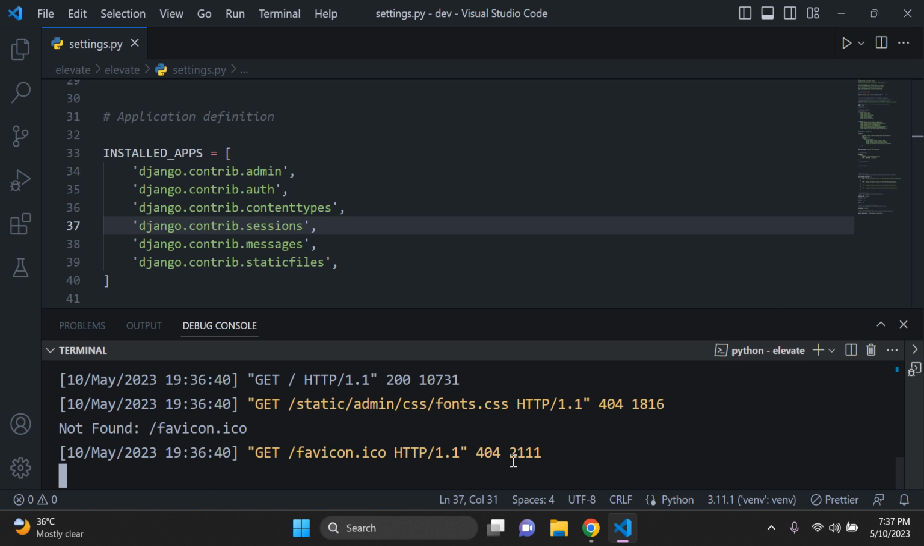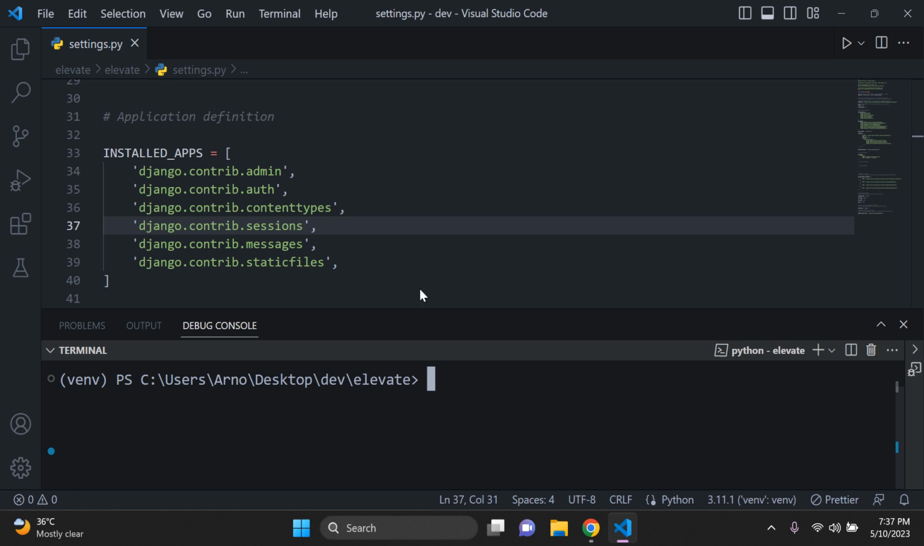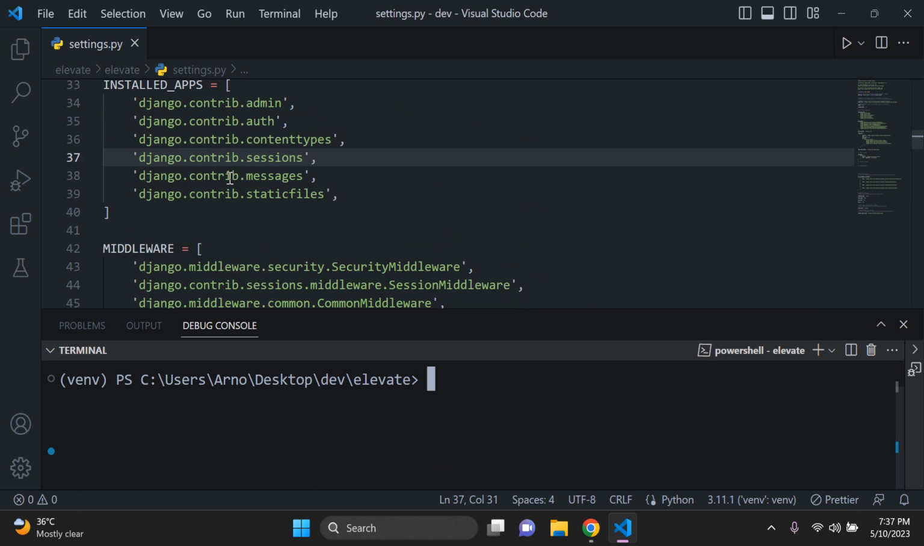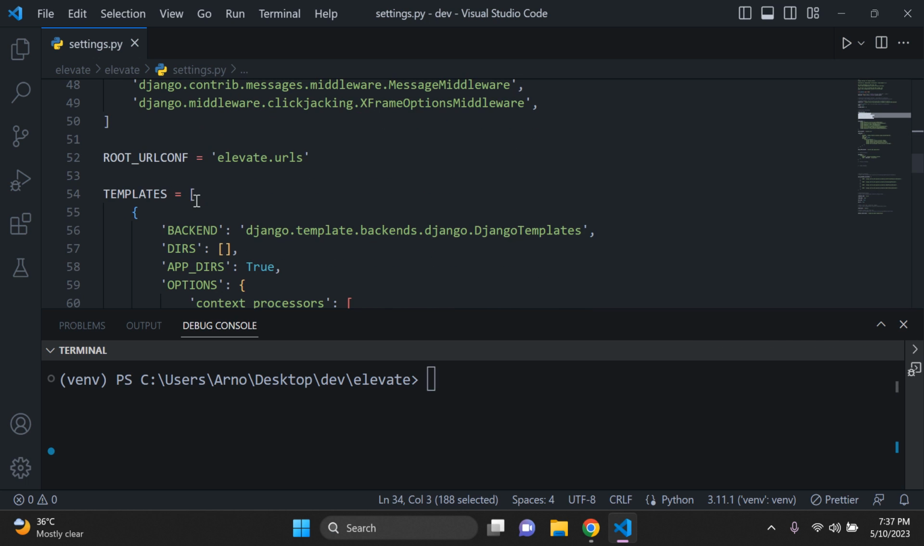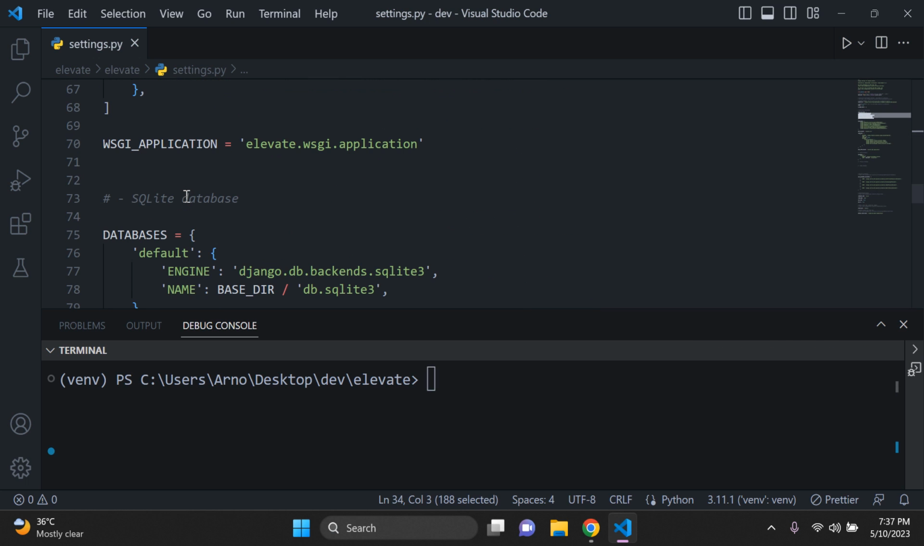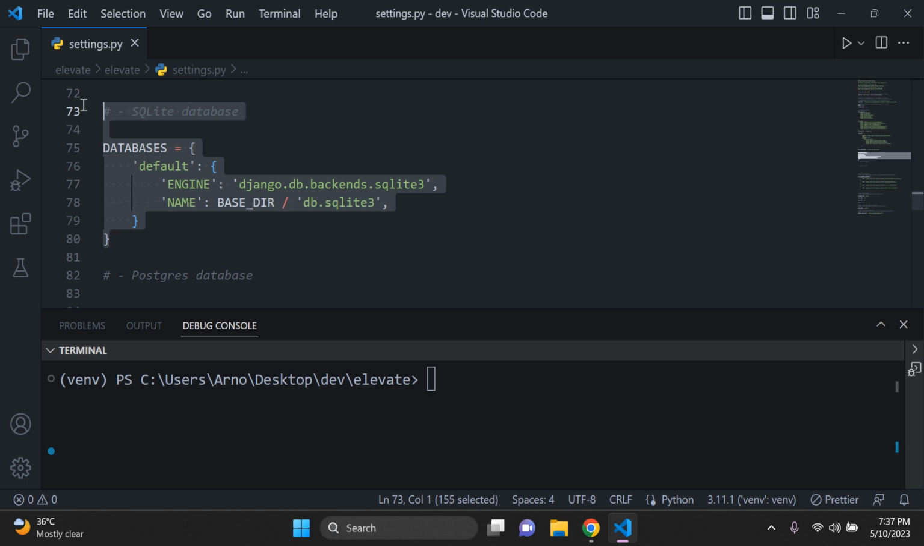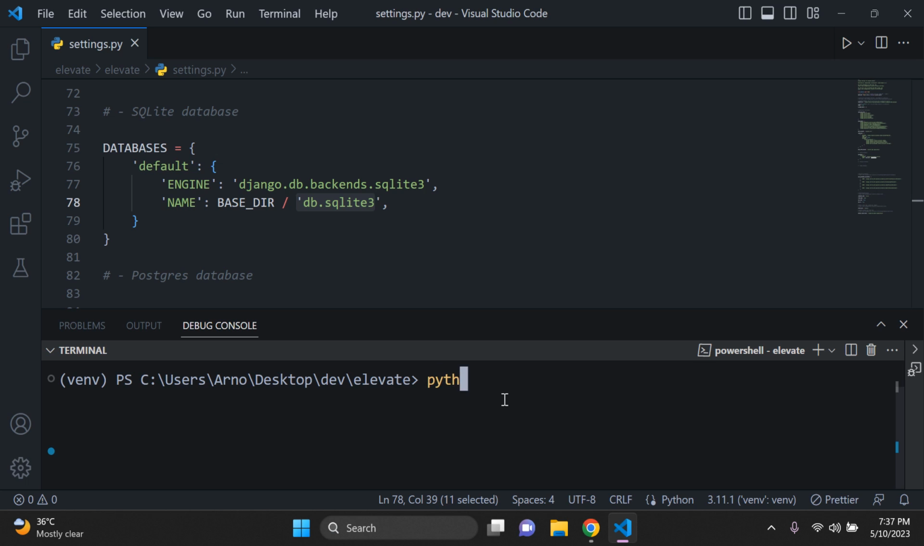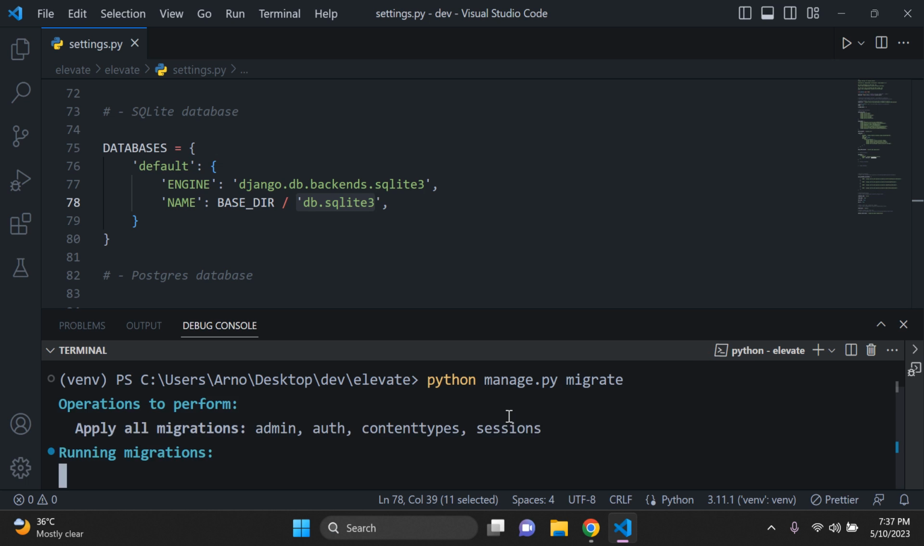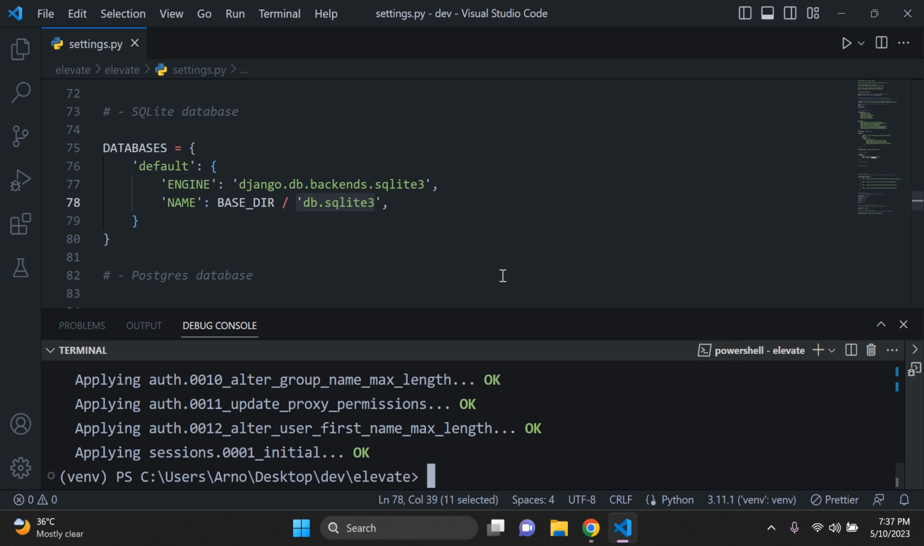So what we need to do now is migrate all these database files from the apps here to our database, which is currently, if we scroll up here, within our SQLite database. So we're going to migrate all those apps' database files to this SQLite database that we're currently connected to. So to do that, you can just say python manage.py migrate. That's all you have to do. And there we go, it's migrated everything and we're good to go.